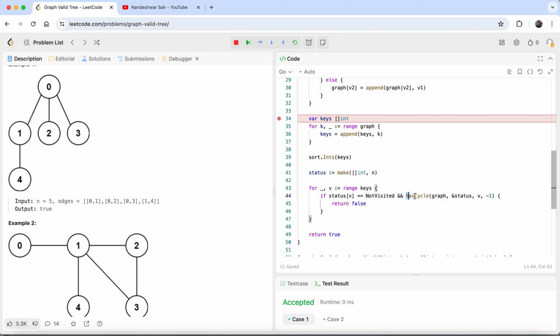Then I'm trying to find out if it has a cycle. If I start from here and go inside, is there any cycle anywhere? So I'm going to check that. I pass the graph and status. This is very much similar to the previous video. The only thing is, I pass -1, because for this 0 the parent is -1. There is no parent, so I'm saying that -1 is the parent. If you find a cycle, then return false from here, because if there is a cycle, then that cannot be a valid tree. Otherwise return true.